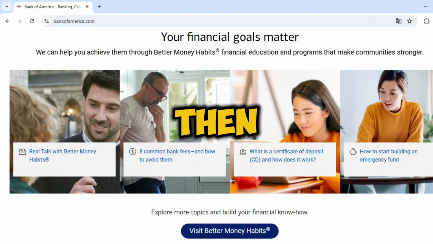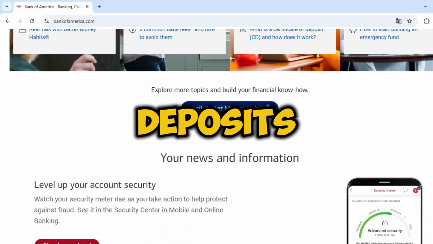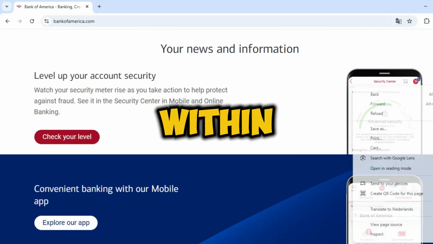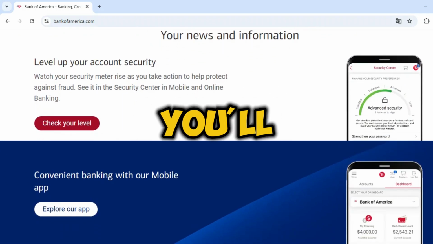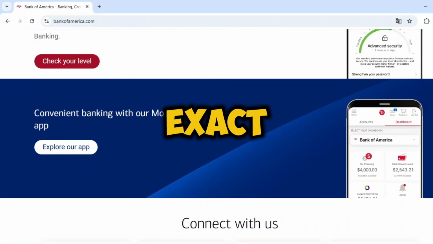Bank of America will then make 2 small, trial deposits into that external account, usually within 1 to 3 business days. You'll need to check that account statement to see the exact amounts.